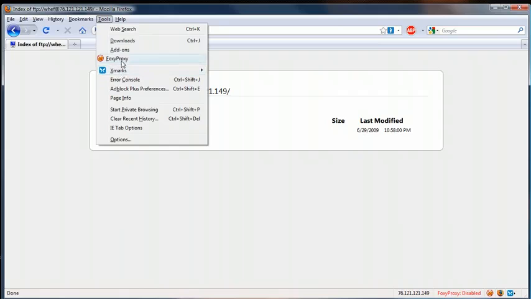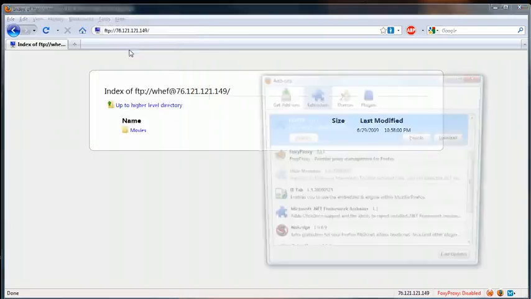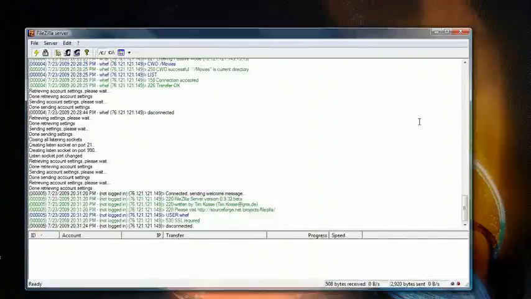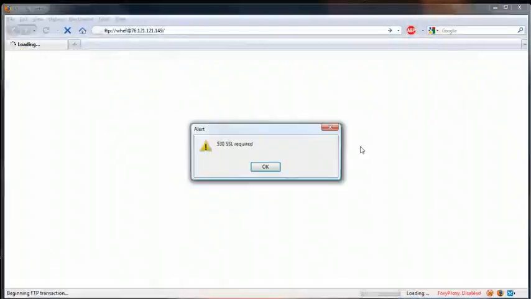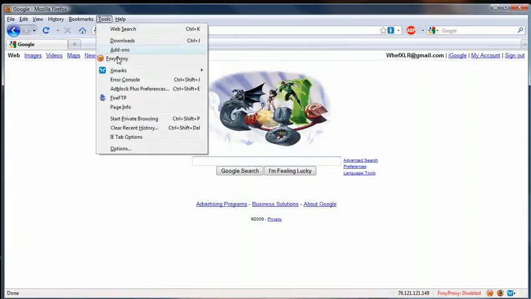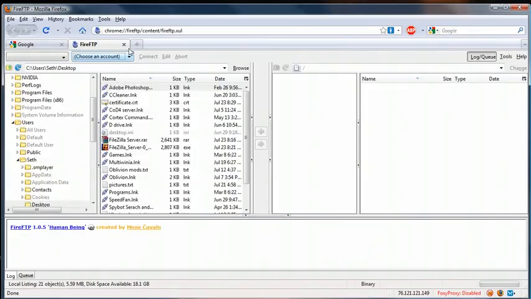Okay, now this is going to be common. It always happens. So you're going to have to get some FTP client or add-on for Firefox like FireFTP, which I just enabled, to be able to have it work properly. Okay, so now I'll show you how to do this via FireFTP.